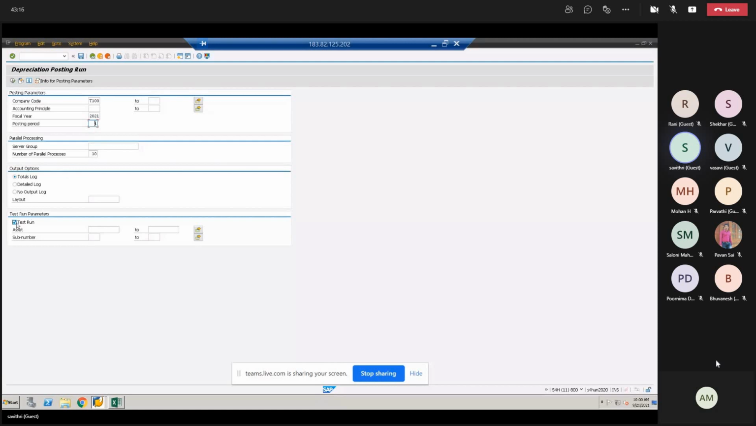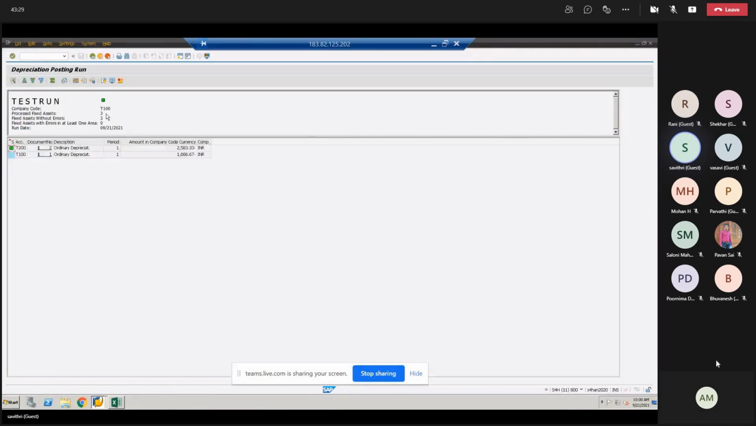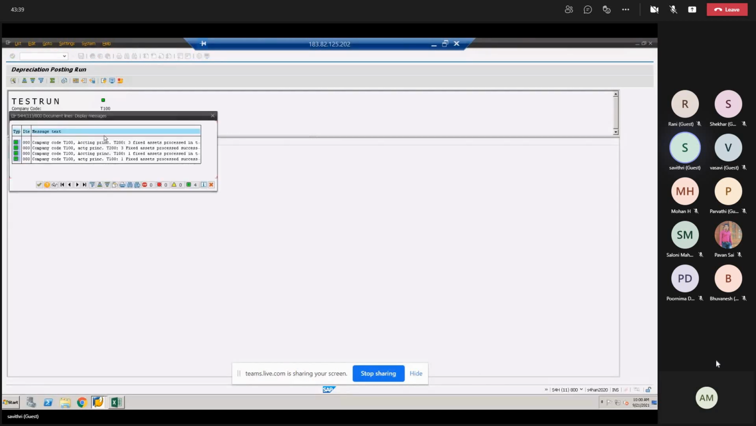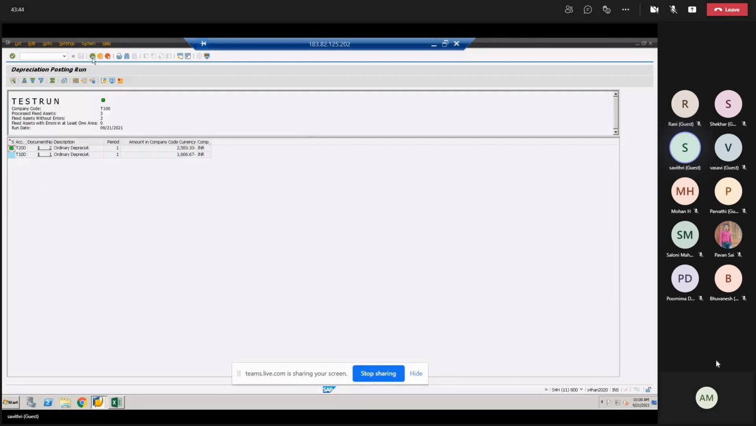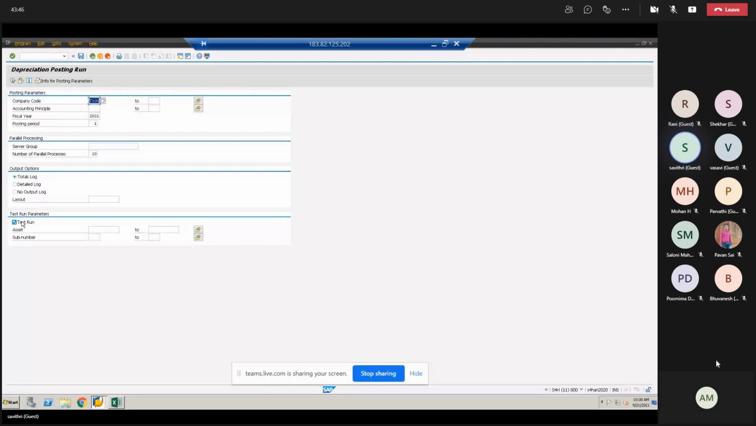Before doing a final run, the business user will select the test run and click on execute. If there are any errors, they will be able to find them under this depreciation log. If it is green, it means that we don't have any errors. If there are errors, it will show in red, and if you click on this, it will show you the error messages. Since there are no errors, I can remove this test run and click on execute.